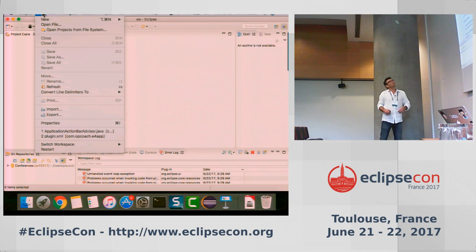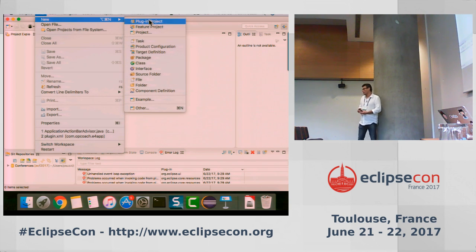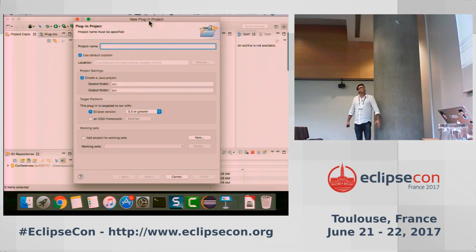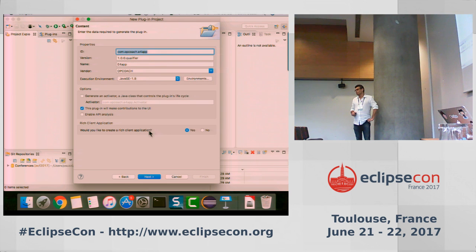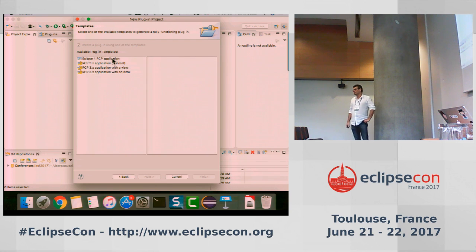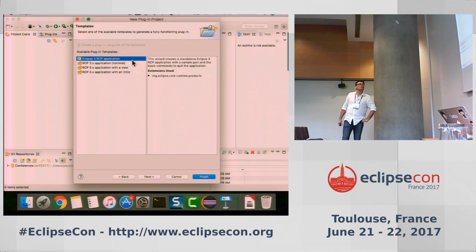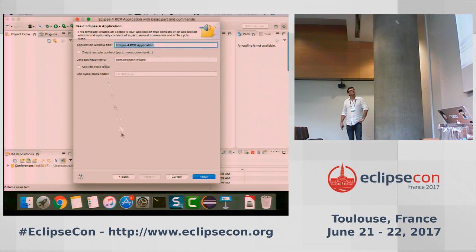So first of all, we create a project using the plugin project template. Just enter a compliant name for the plugin, E4 app, and we will use the default template. To do that, we say that this makes a contribution to UI, and this is an RCP application. If you use that, you will have a list of templates, and we use the Eclipse RCP4 application, which contains a pure E4 application without dependencies to Eclipse UI.